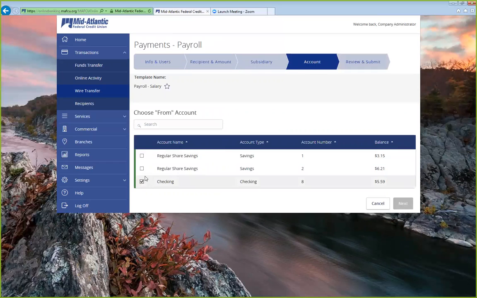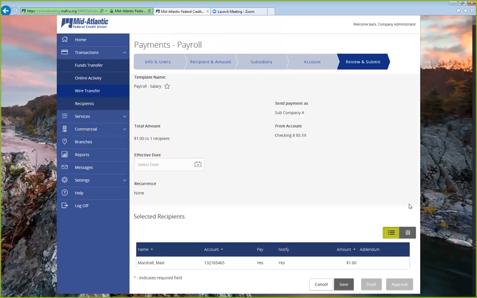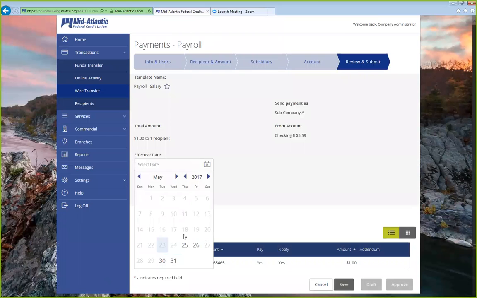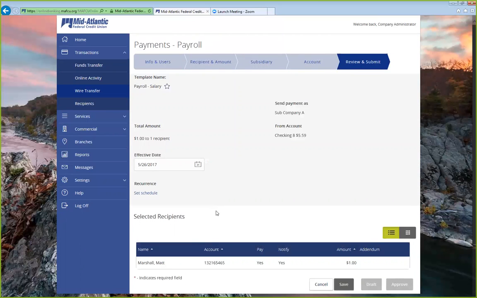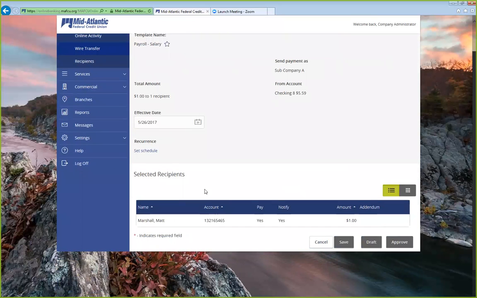In this case, we're going to move on to our account. We'll pay from our primary checking account. We'll hit next. We'll select the payment date. In this case, payroll is going to be for Friday. I'm doing it a couple of days in advance. I could also set any of these transactions to a schedule, which is very convenient. I can set that as a recurrence, or I can set it out in the future.